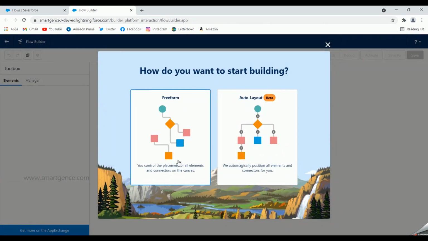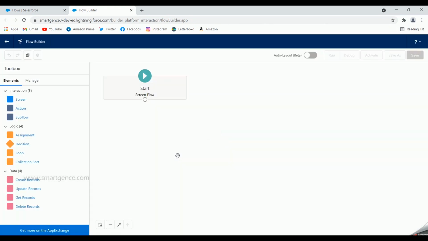We are just going to see what is available. So clicking on this free form, as you can see here, there is a set of elements. Firstly, the screen, where we would be providing the information, like in this screen trigger flow. We can just drag and drop the screen onto this canvas, where we would be able to add the fields to be filled out when this flow is triggered.